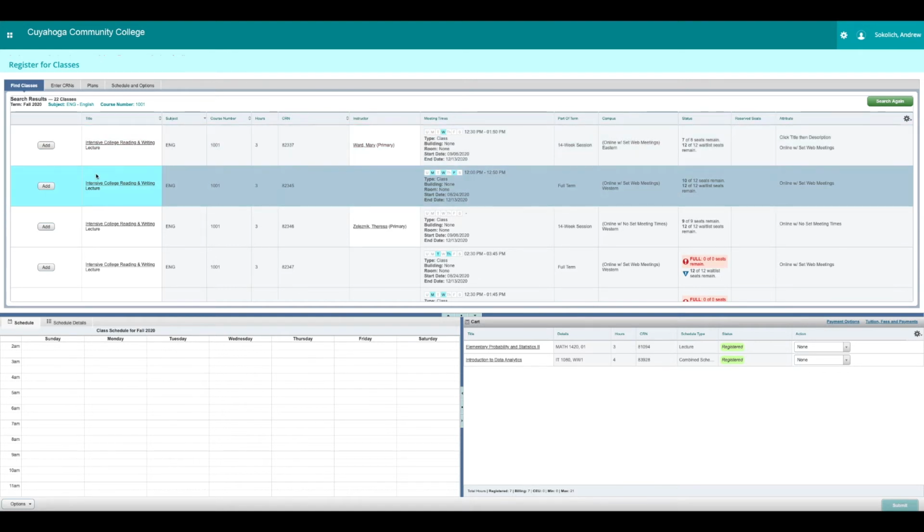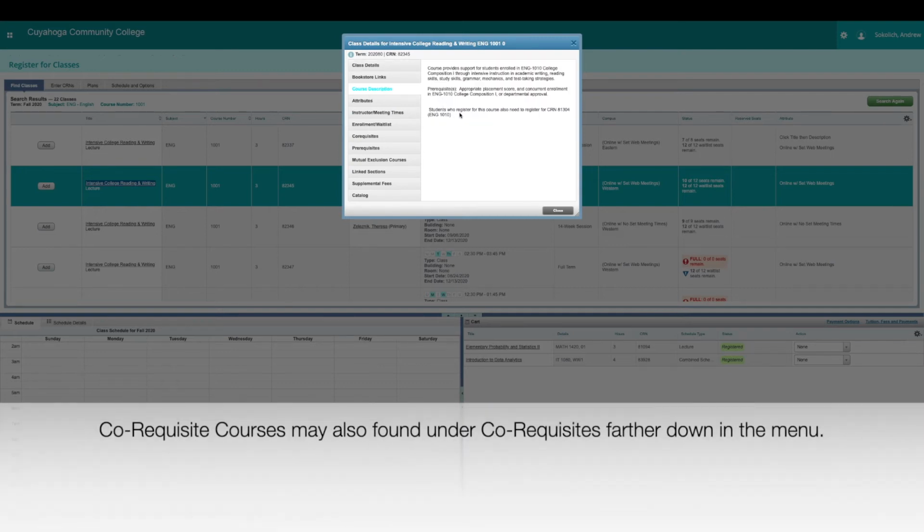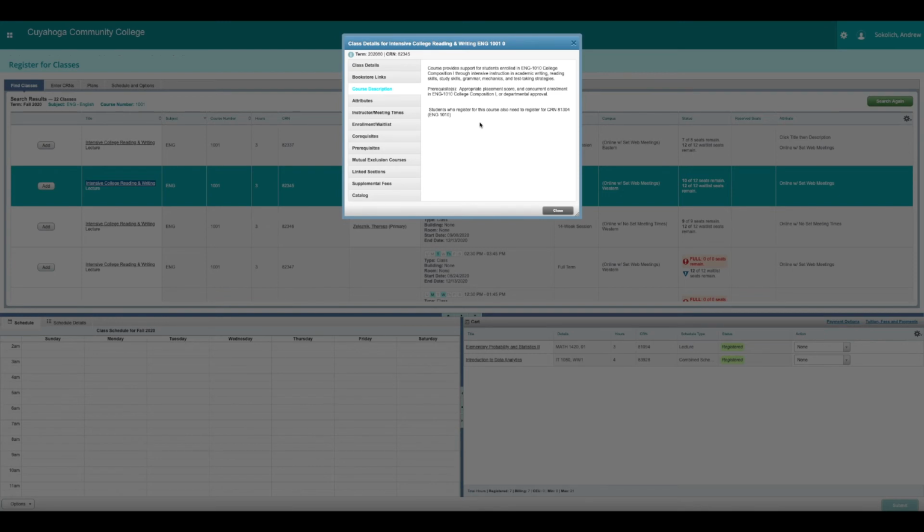So to find out what the co-requisite course is for English 1001, we'll click on the title of the course and it shows this pop-up window. If you go to course descriptions, it will say students who register for this course also need to register for English 1010 CRN 81304. You will always want to check the course description to see what the paired CRN is for that particular section that you're looking for. So you're going to want to remember this CRN.